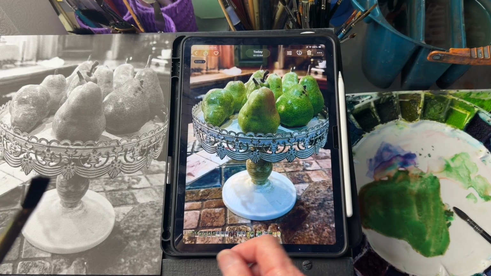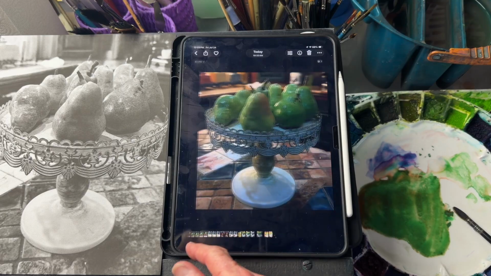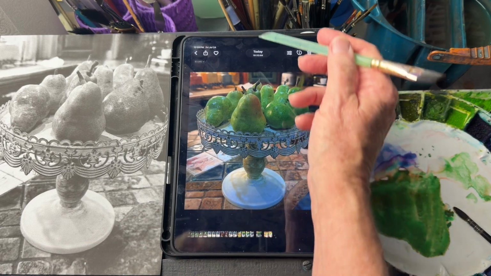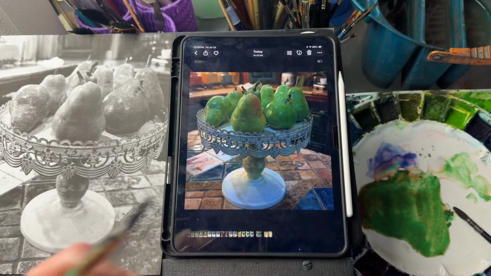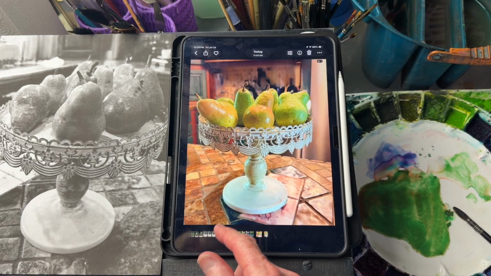So you just need to take your time and sit with them a little while and decide which one is the one that you want to paint. This one is not a vertical format, so I really would change that to being more of a vertical like this.